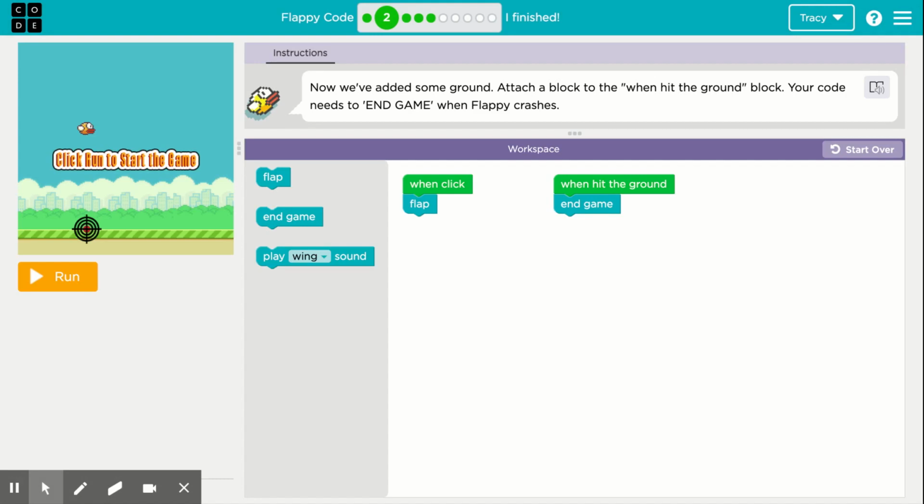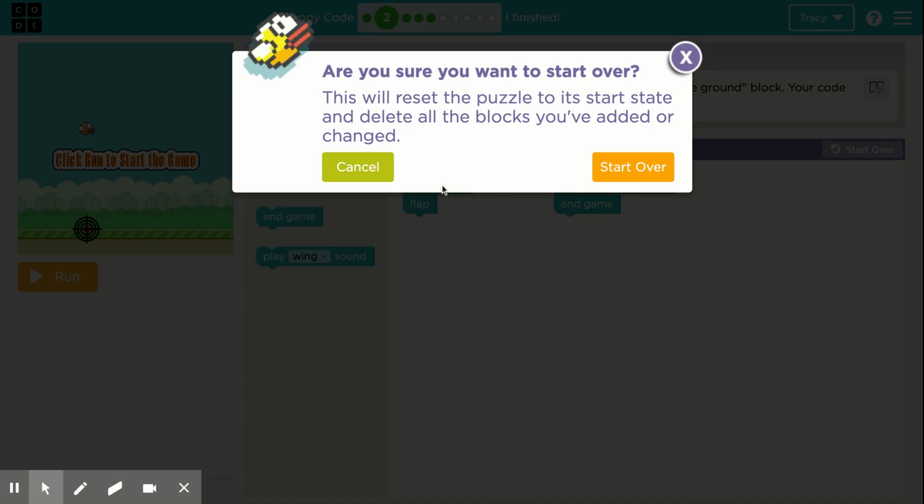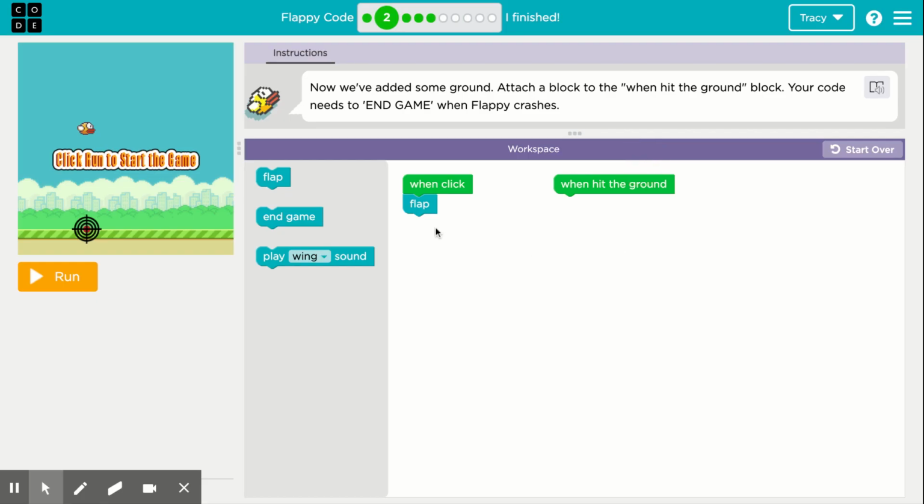Now we added some ground. Attach a block to the when hit the ground block. Your code needs to end game. I'm going to click start over. Your puzzle will look like this. So when you click, it's going to flap. When it hits the ground, what are we supposed to do? Oh, it's supposed to end the game. I'm going to grab the end game and put it over here.